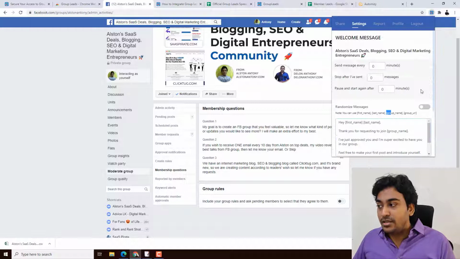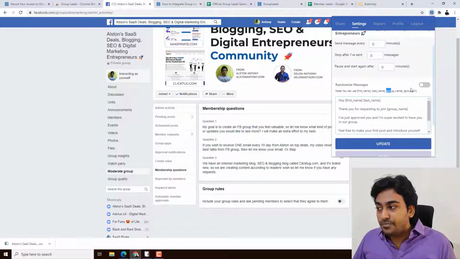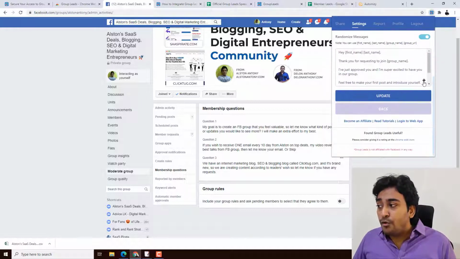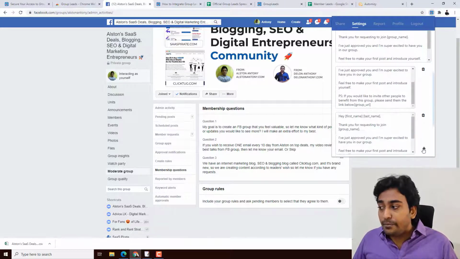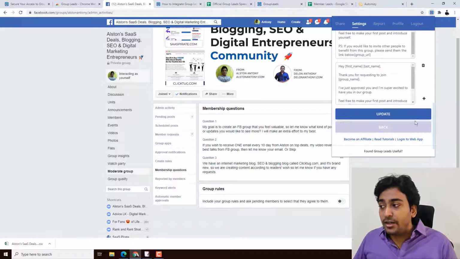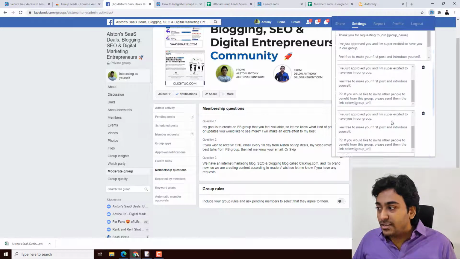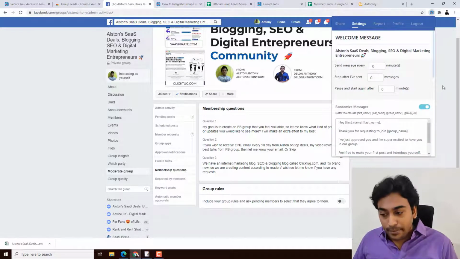Another cool thing is, rather than sending this same message template to every single member, you can randomize the message. If you turn this on, you have the option to add multiple versions of this, and it will randomly select one of these messages and send it to your user. That way you can spice it up a bit. So that is the auto messaging for the member.